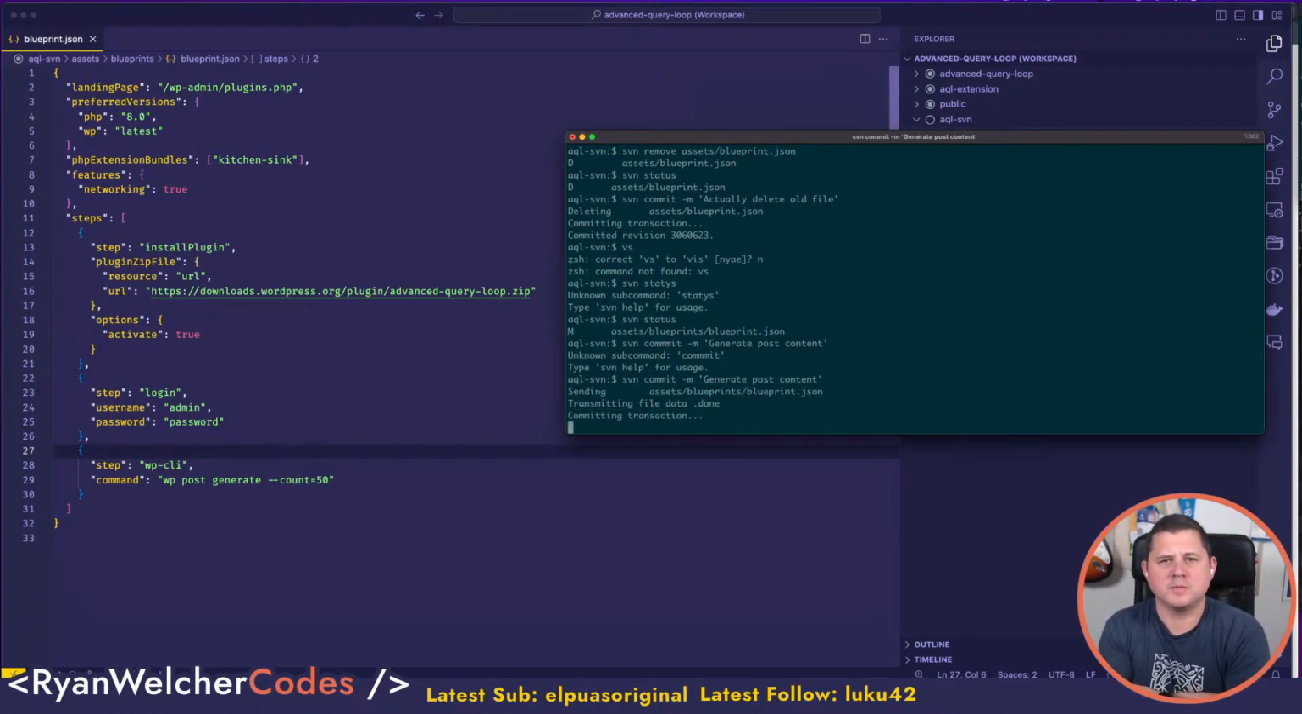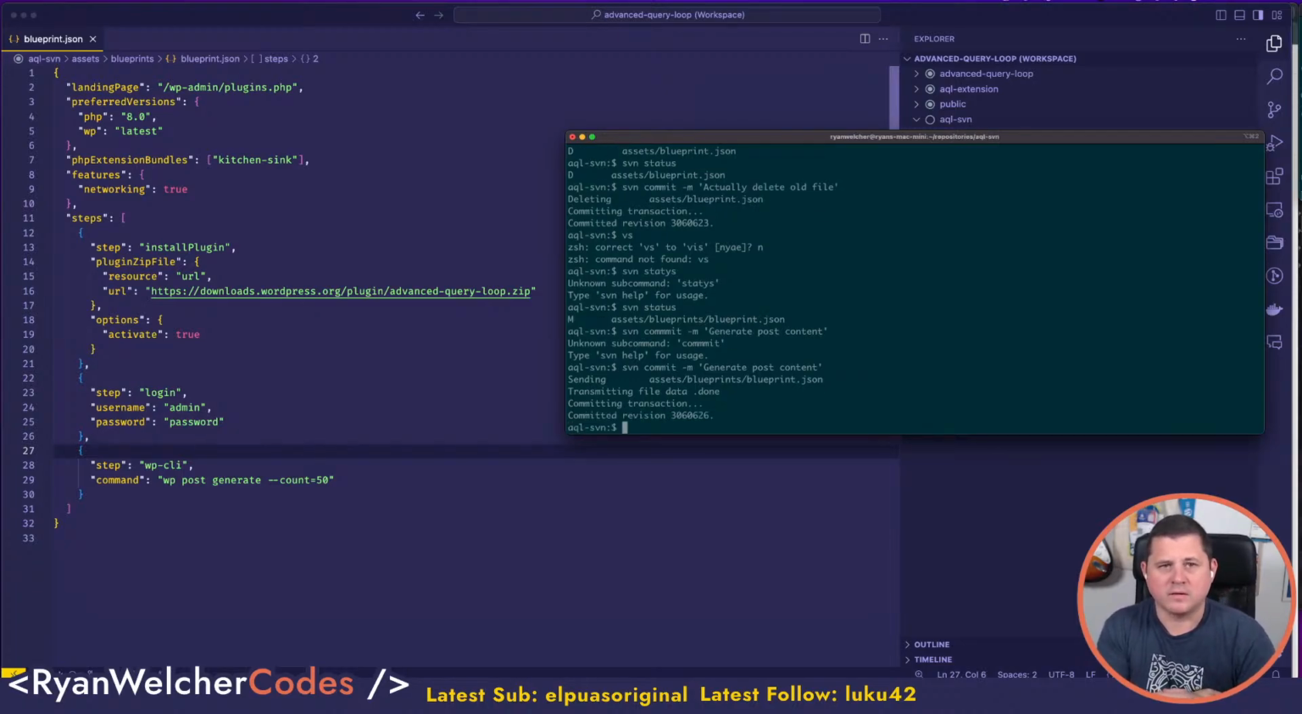Currently, any function you can call in PHP, you can do using the run PHP step. Yep, that's true. So you can run arbitrary PHP, I suppose. Yes, it can.